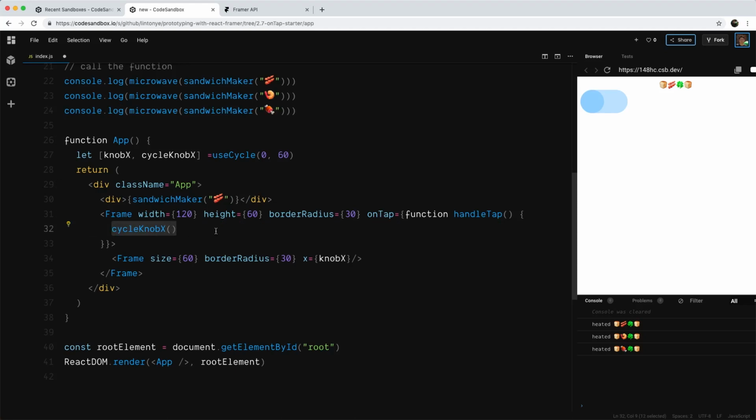Okay, cool. We've seen this onTap attribute for which we can provide a function, like right here. It'll run when React detects that the user taps on the frame. For the x attribute, we give it a variable so that we can change it later on. Next, let's study what's going on here with these square brackets.